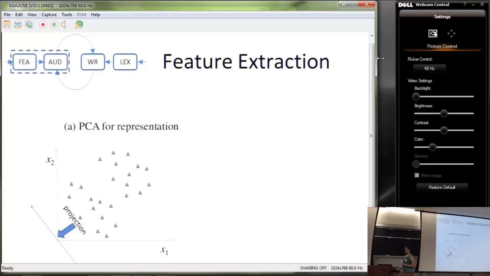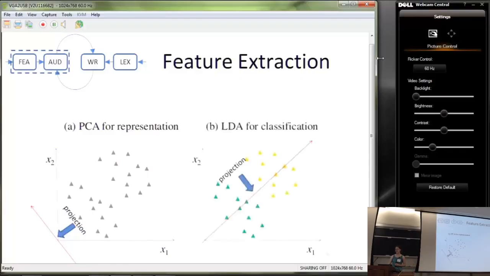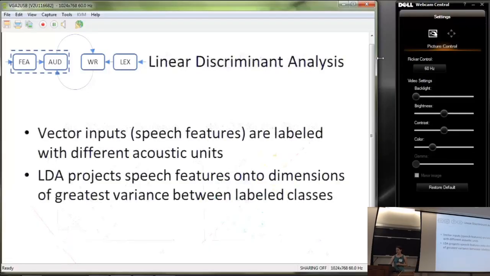There's a similar thing you can do when you know something about your data, when you know groupings. If we know that these points of data are clustered into 2 different groups, suddenly we're not really interested in what the data looks like along this axis. We really rather know what it looks like along this axis. So we do have labels for our speech features, which are the acoustic units which have been learned in an unsupervised way. So we can use that to project our speech features onto dimensions of greatest variance between labeled classes of acoustic units.